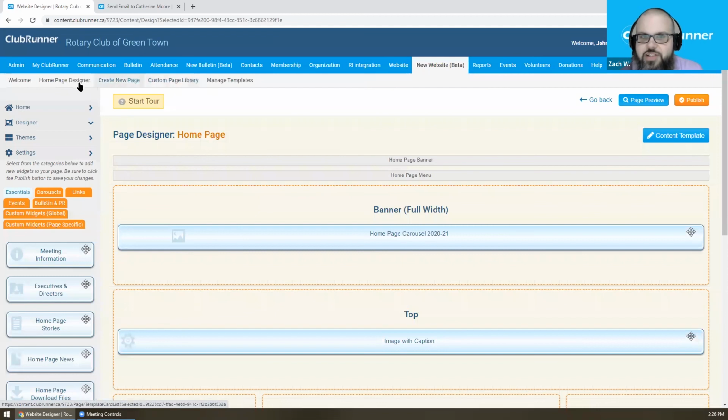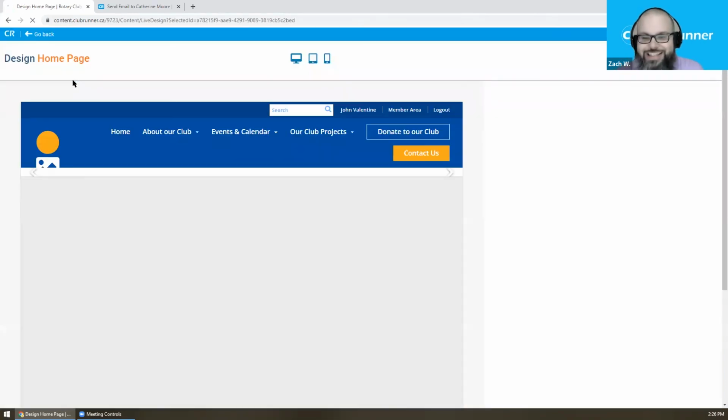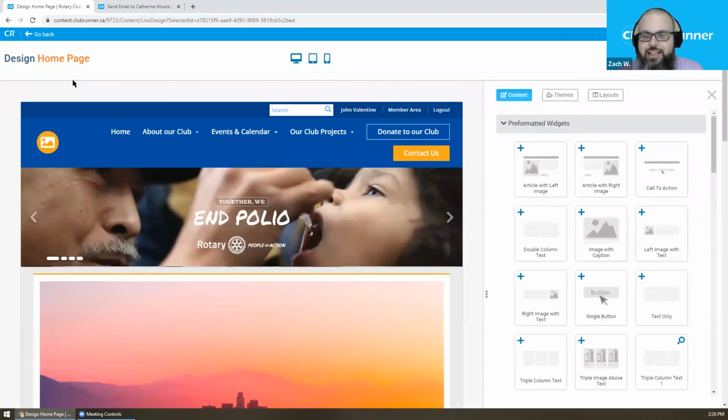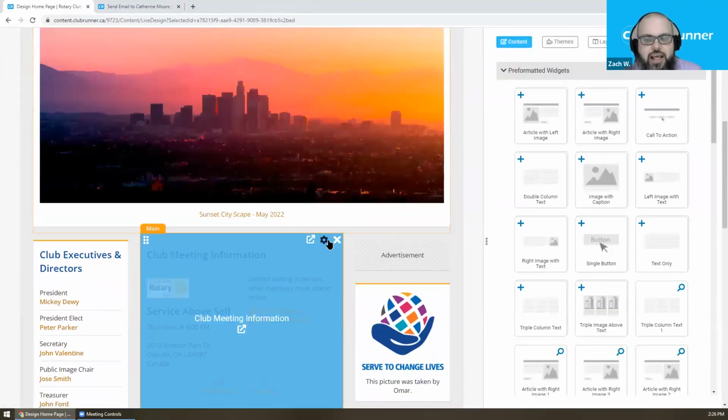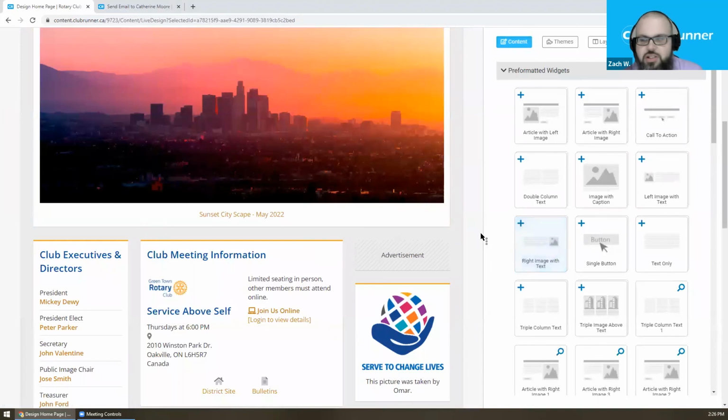Actually, let me head to the live designer instead. There really isn't a direct limit, but realistically, at a certain point, you're going to put enough content on the page where it is exhausting for your visitors to get through that content.